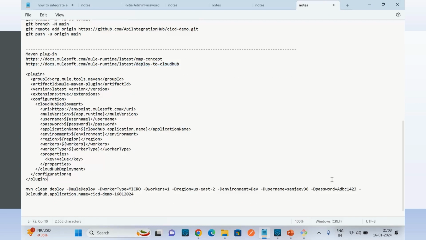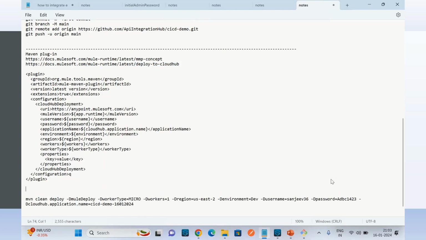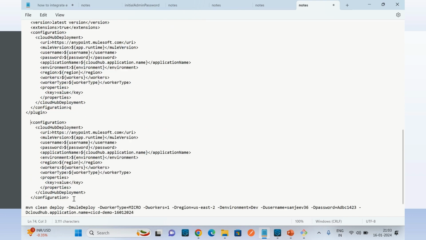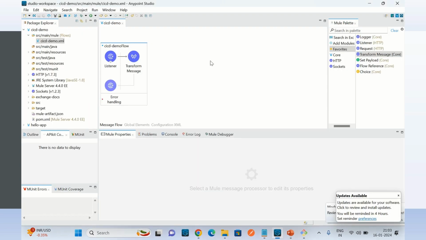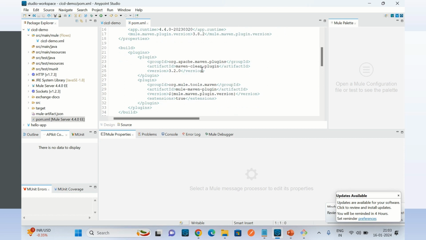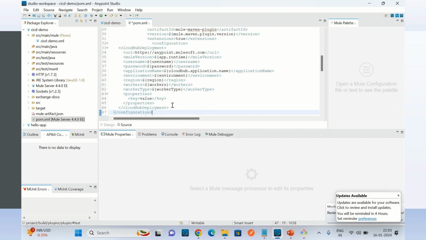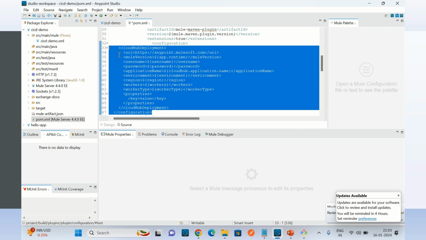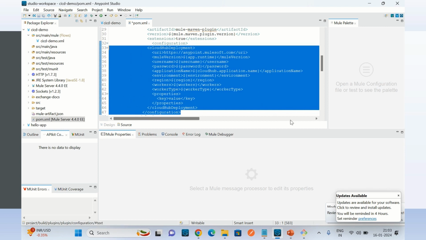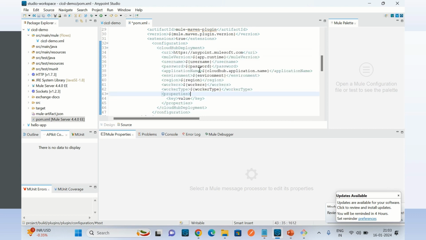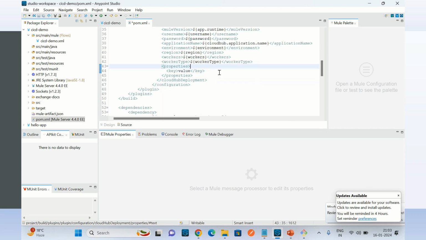In fact, I already have that. So I will copy this configuration to my POM file in CI/CD demo Mule project. So I will go to the POM file. So here we are going to add the configuration under Mule Maven plugin. So this is deployment configuration.